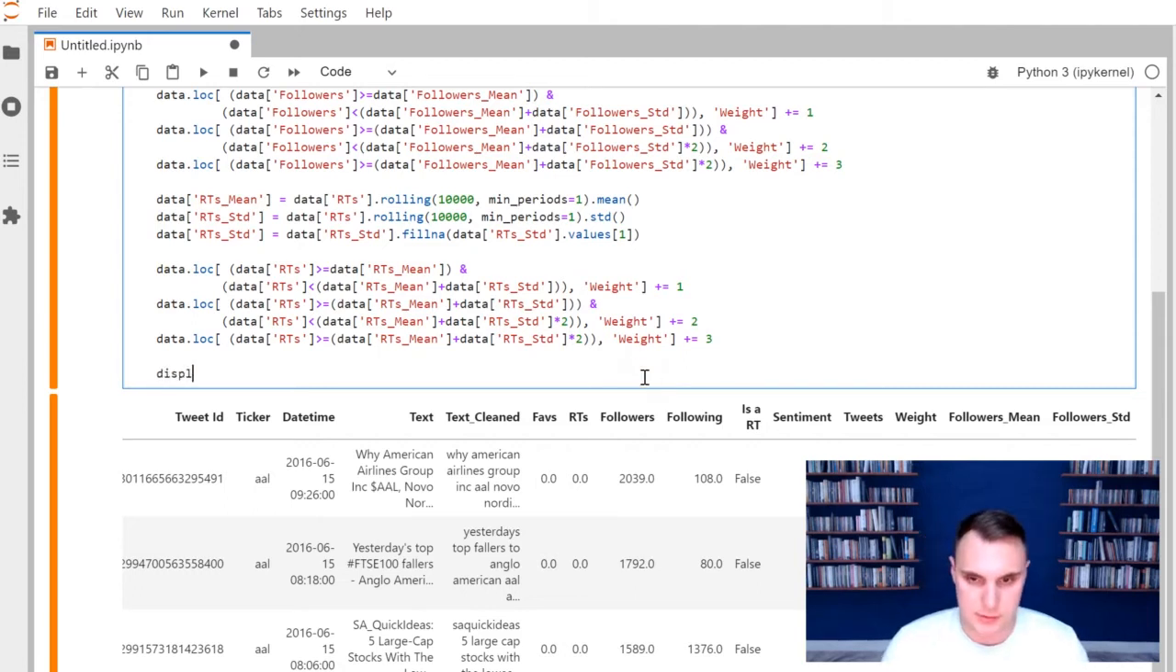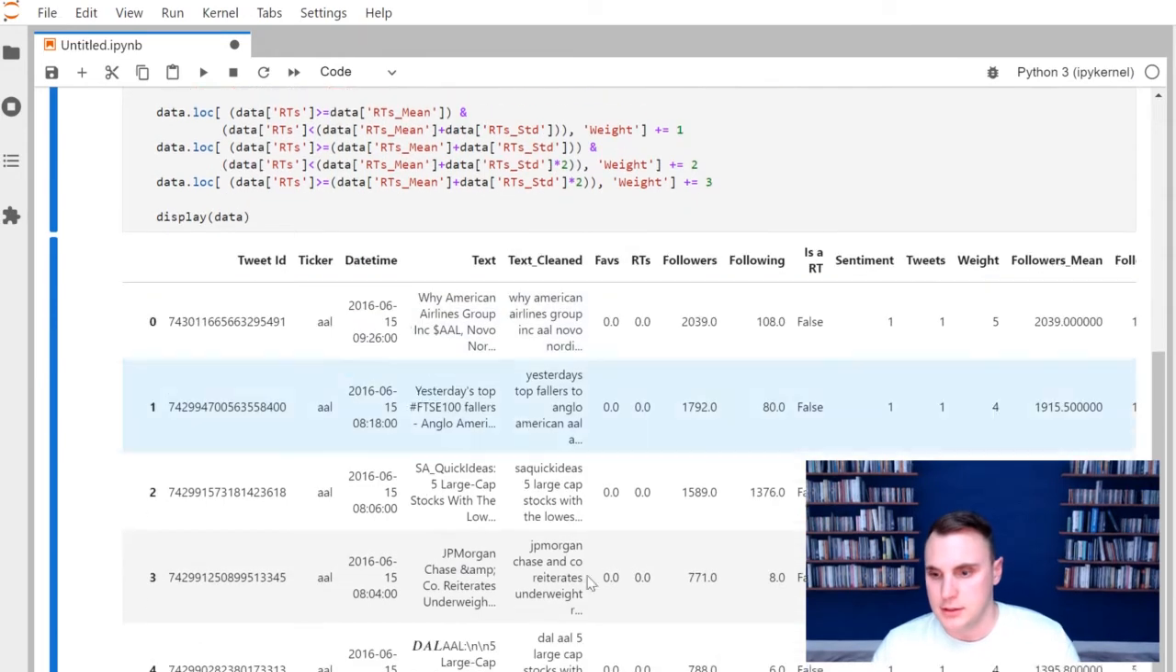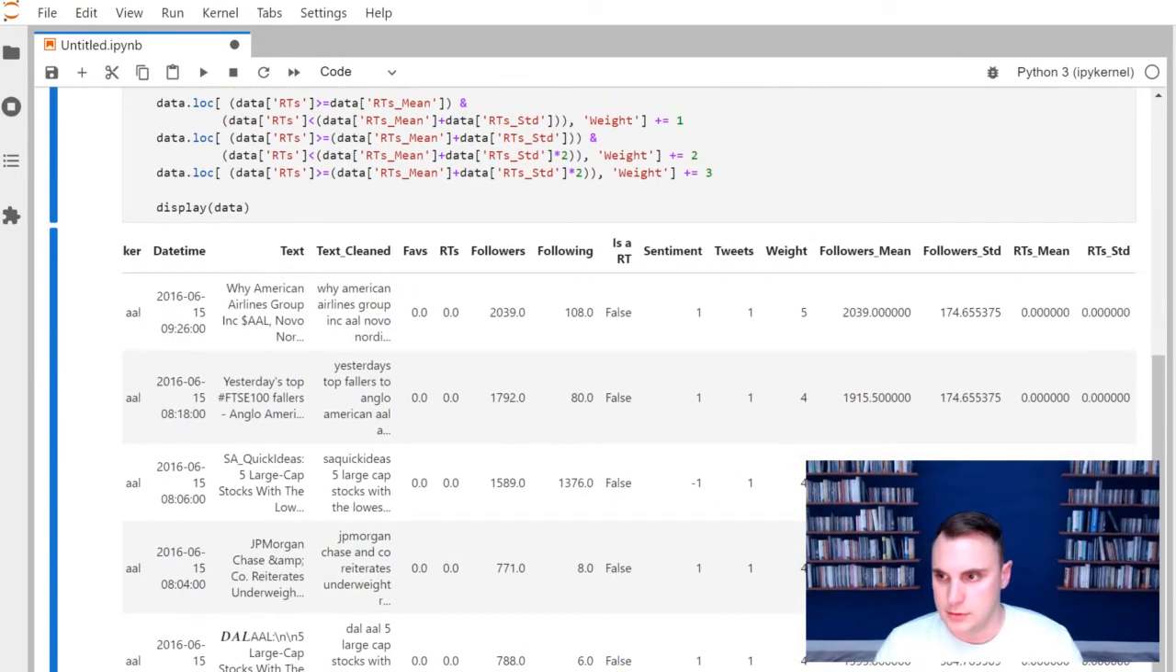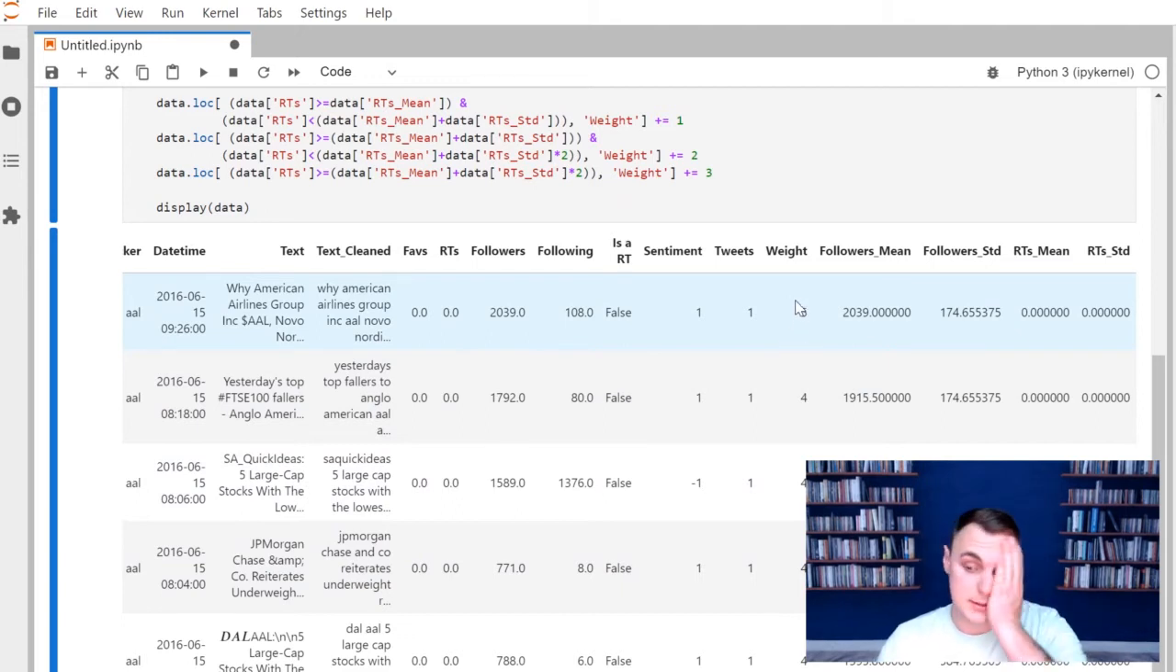I'm going to display data and scroll over. Okay, as you can see, this person has a weight of 5. So their tweet is coming in at 5 times the number. And that's likely due to the number of followers.